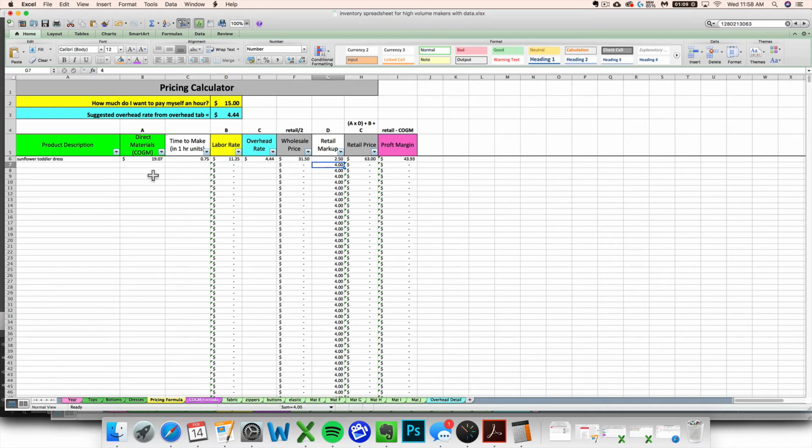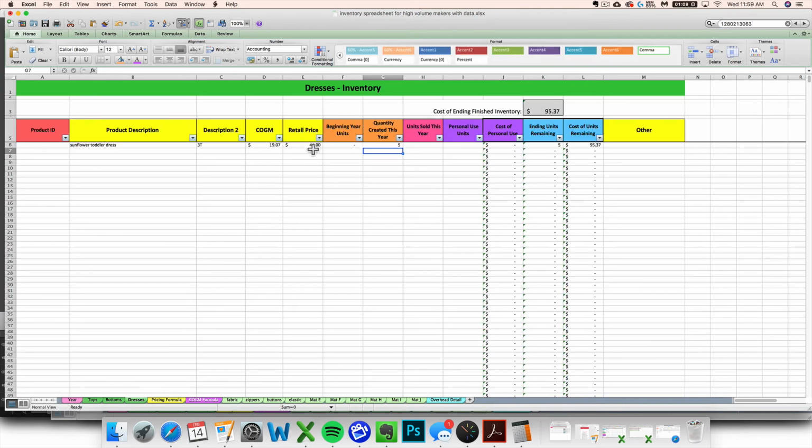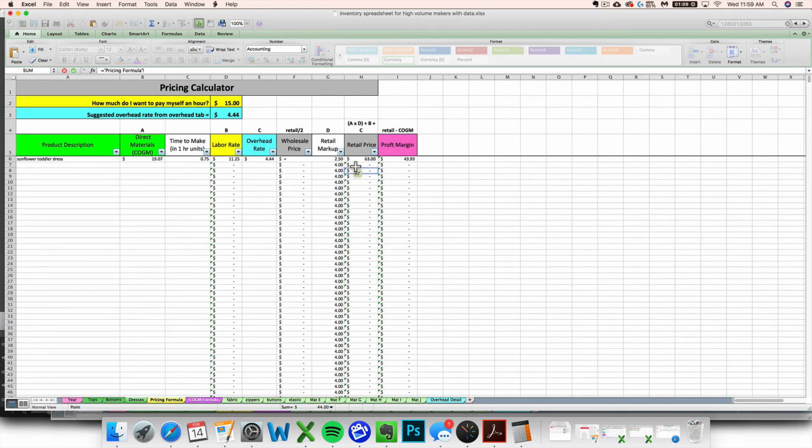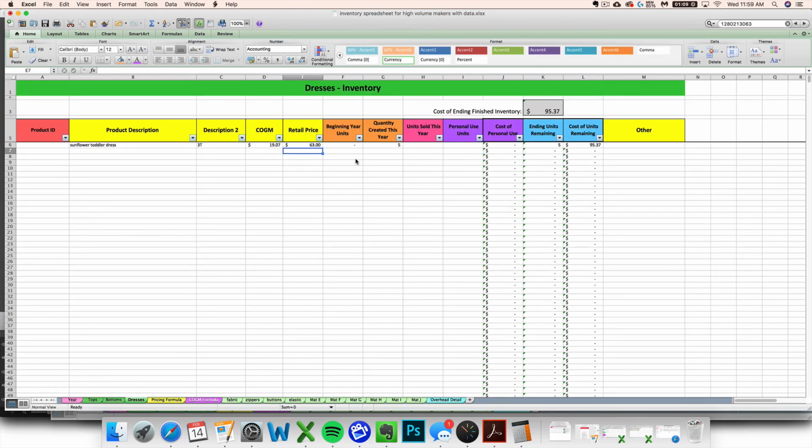And like I said, I could dive down the rabbit hole of pricing all day long, but if you do use this tab and you like the pricing formula aspect, then once you get your retail price, you can use that over here on the retail price column. You can type it in if you want, or you can link to it like we've been doing, just for ease of use.